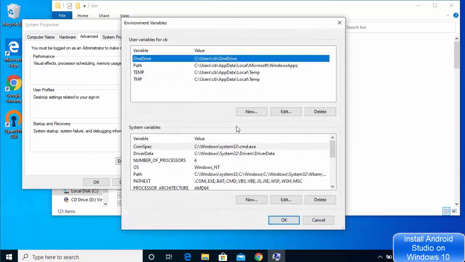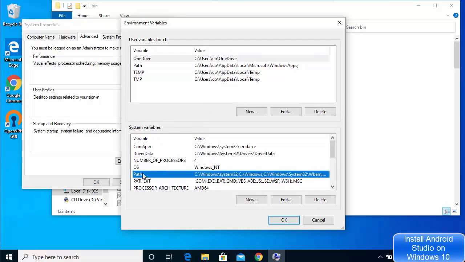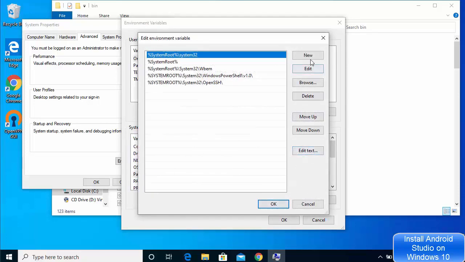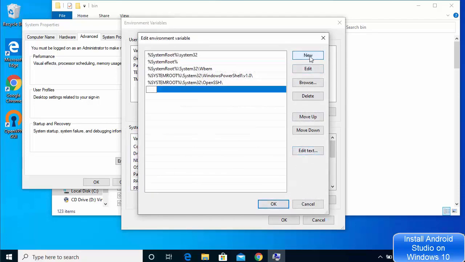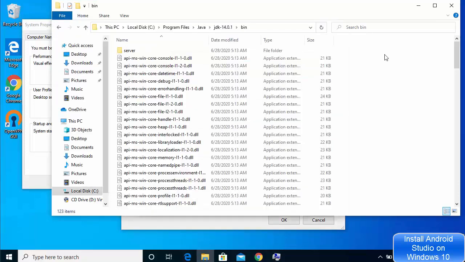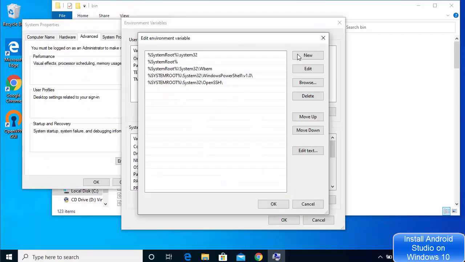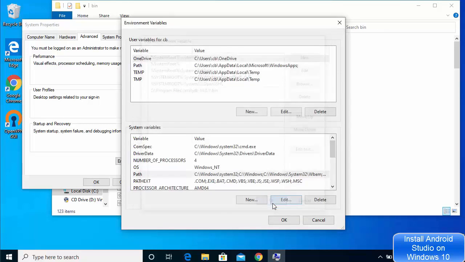Now you can add the Java bin environment variable here. Under System variables, you will see this Path variable. Just select this and then click on Edit. Here you need to click on New and add this path which you have copied. This is the path up to bin which we have copied. So you just need to click New and then paste this path. Once you have added this, just click on OK.